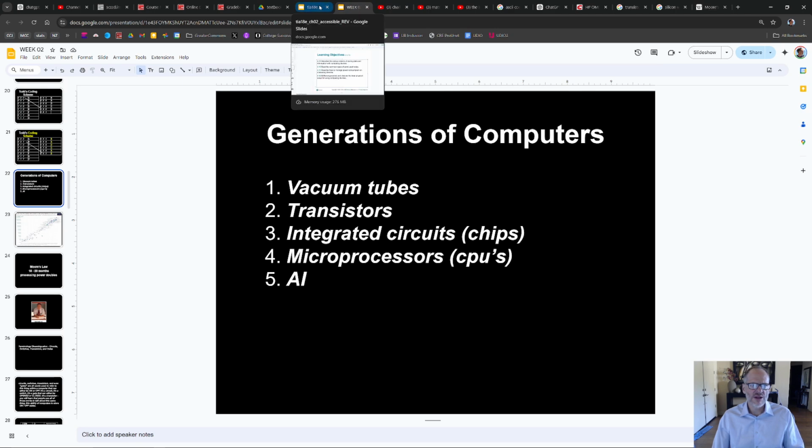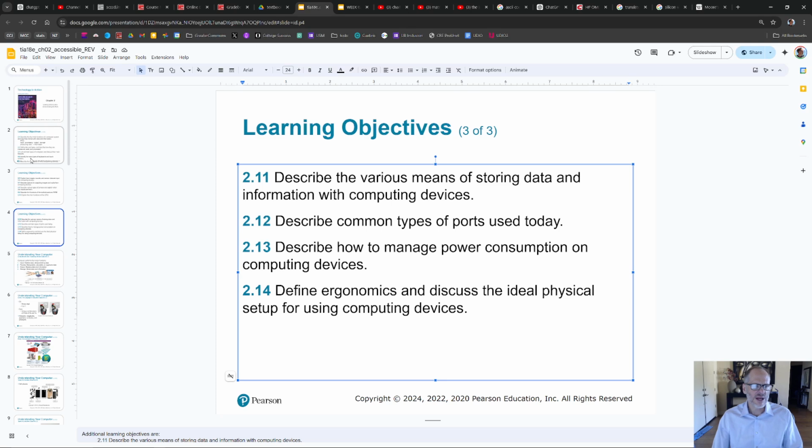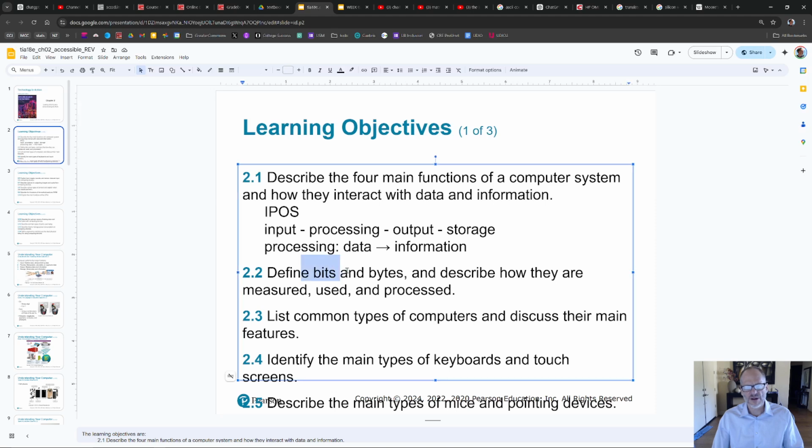Those are the main things you need to know from my presentation. And then the rest of this information here in the textbook presentation goes through a few more details about how computers work. So we've learned about bits and bytes, and we've learned how they're measured and how they're used. And then the way they're processed is it's all electricity running through your computer.